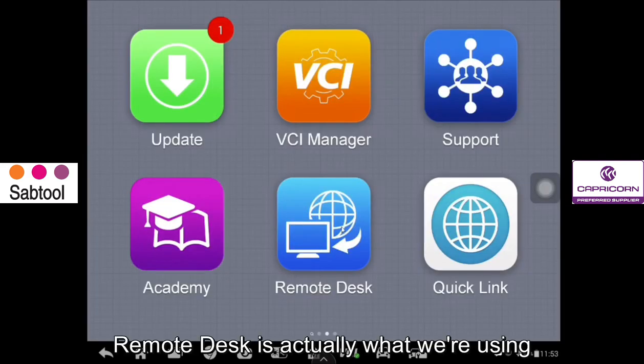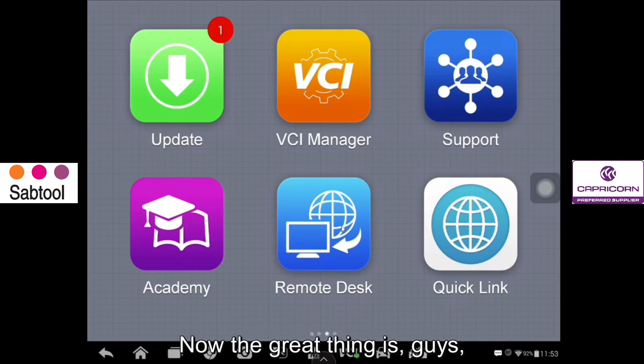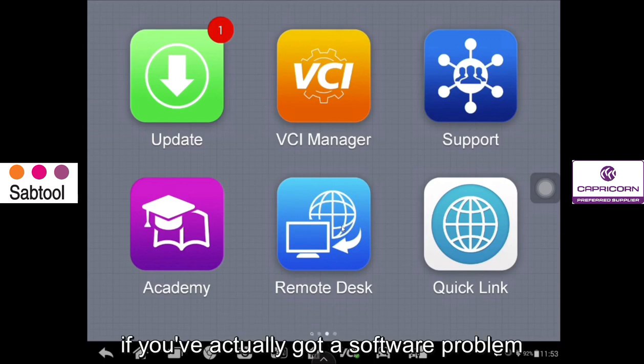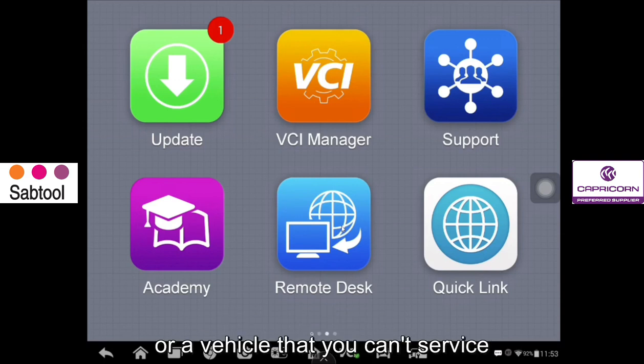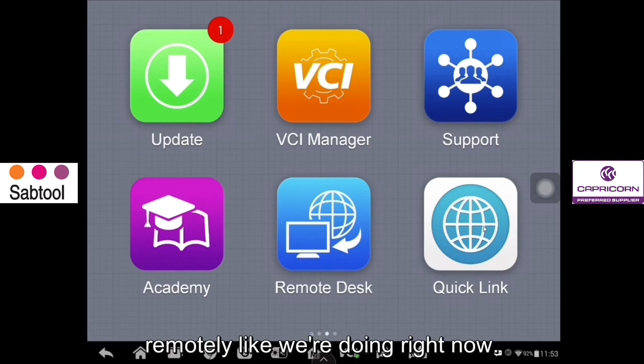Remote desk is what we're actually using to control the device right now. So we're actually plugged in via TeamViewer. Now the great thing is, guys, if you've actually got a software problem or a vehicle that you can't service, we can actually log in via TeamViewer and find out what's going on remotely, like we're doing right now.